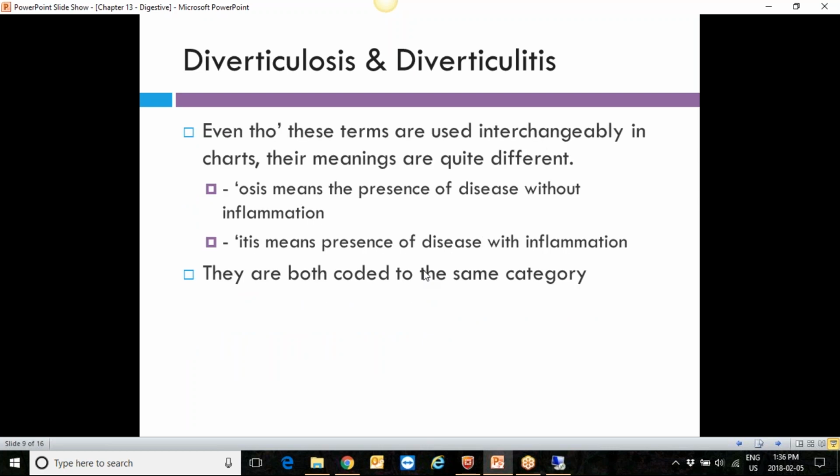Diverticulosis and diverticulitis. So you'll find that they use those terms interchangeably in charts, but their actual meaning is different. Diverticulosis means the presence of disease without inflammation, and diverticulitis means the presence of disease with inflammation. To make things easier, we code them to the same category in ICD. So regardless of which term they've used in the chart and whether they've used it interchangeably, the codes all go to the same area, just to make it easier so you're not second guessing which physician is correct in their terminology.